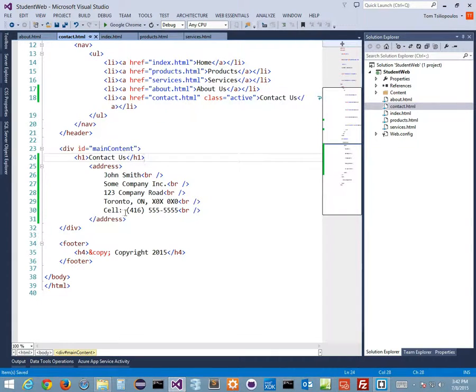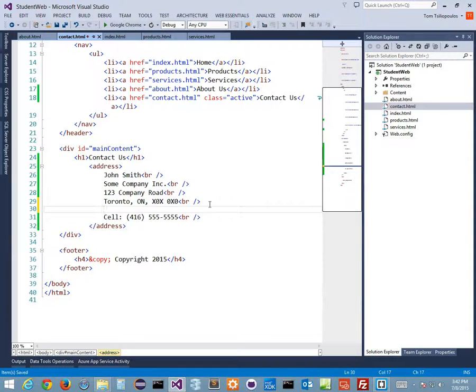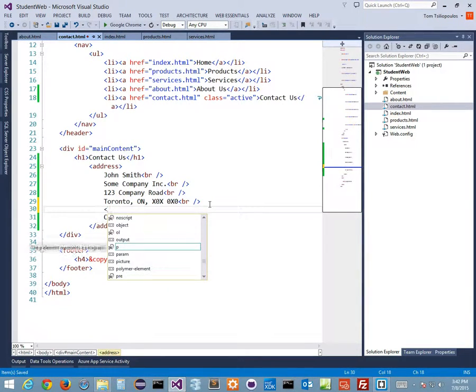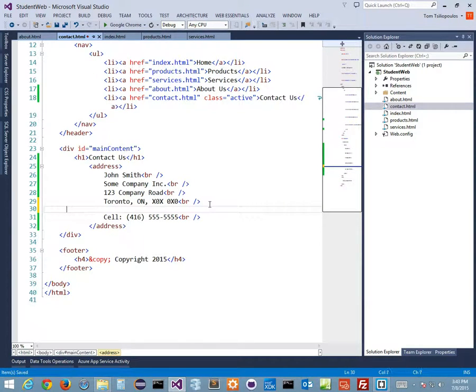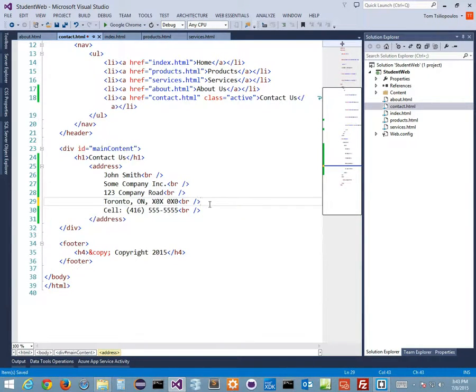And the other thing is, this is a cell number. If I want this number to show up as a number, right? I want to highlight this thing as a number, I can do that too. How do I do that? So if I start typing, see? Okay, let's see if this works. And this wouldn't be cell, it would be tel. Telephone. Okay, good. So there's my address.